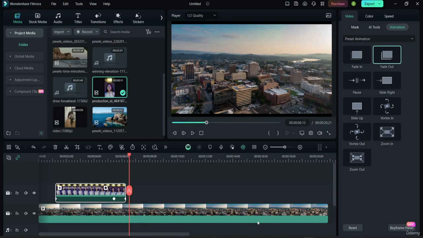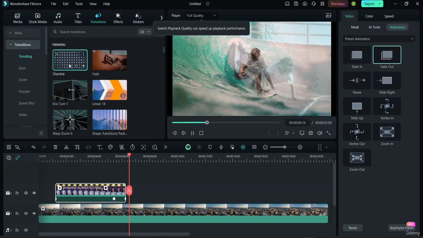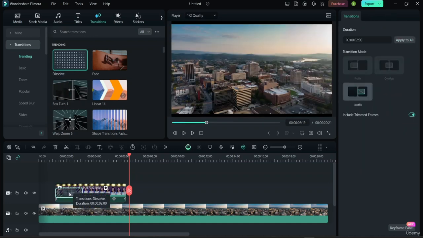And suppose instead of that you want to put any kind of transitions. In that case you can come here to the transition option, and here you can see how this transition will look. You can put on the dissolve transition, just put it right over here. You can decrease the duration of it, and if you want to place it over here, you will be able to place it accordingly.